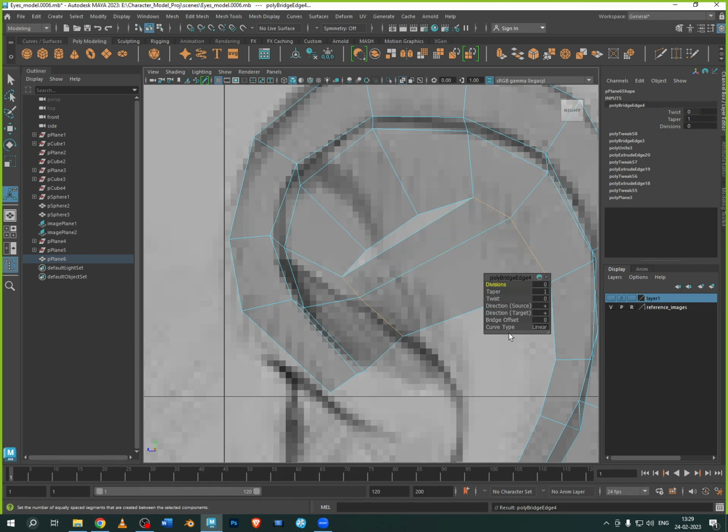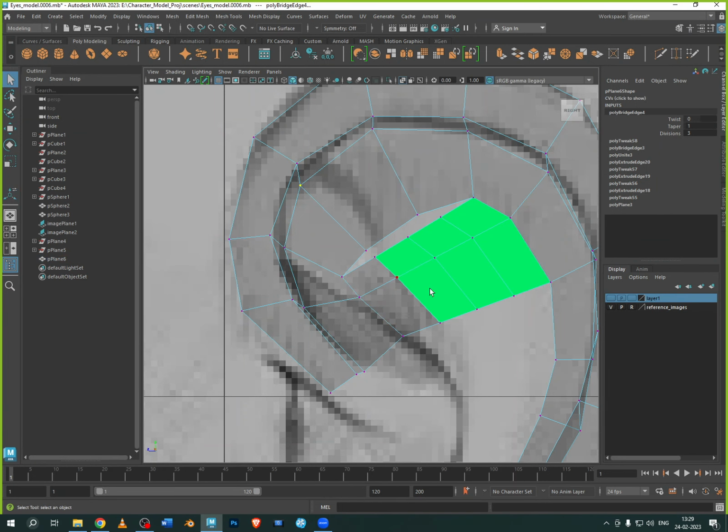So how many divisions do we need? 3 divisions on this one. So 1, 2 and 3. I made 3 divisions now. Right click on this one, vertex mode.